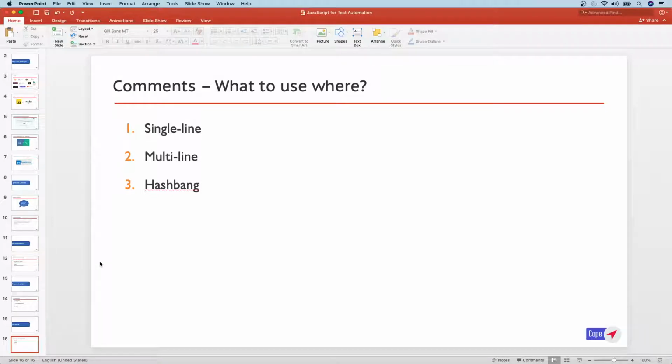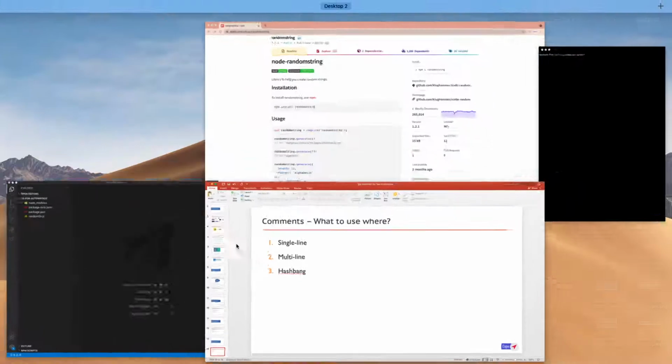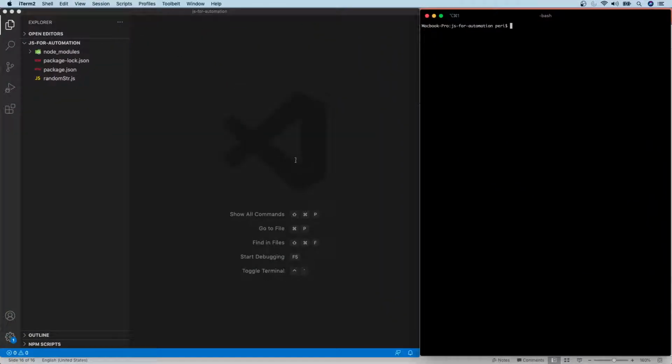Hey, in this session, we're going to look at seeing comments, and there are three types of comments: single line comment, multi-line comment, and hashbang comment. So the important part is what to use where while we are writing the test automation code. So let's get started. I'm going to just demonstrate with a simple code.